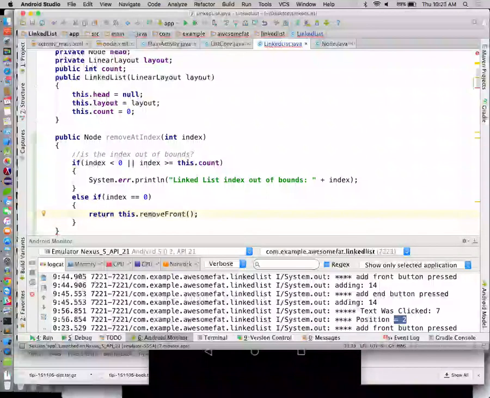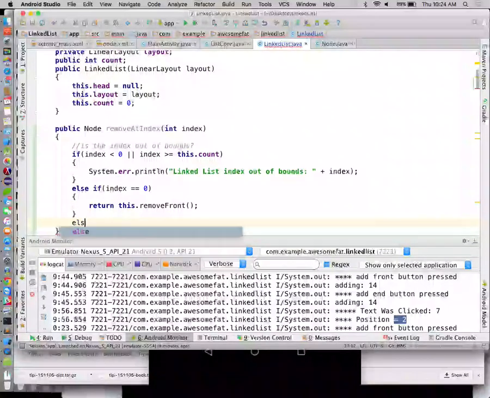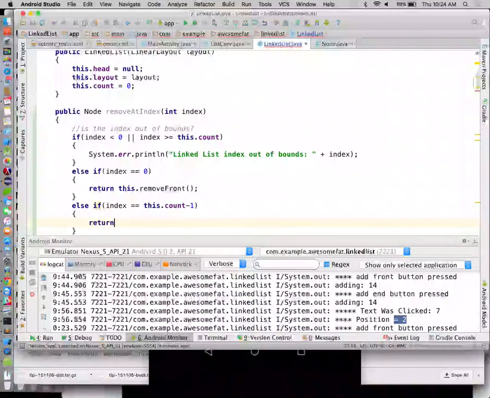So why reinvent the wheel, right? We have not written a remove at index yet, have we? This is our first time? Good. All right. So if index is 0, well, if we're here, we know that it's a legal index at least. If index was 0, we'll go ahead and just leverage our remove front that we already wrote. We know it works. Else if index is equal to this dot count minus 1, then we'll do return this dot remove end.